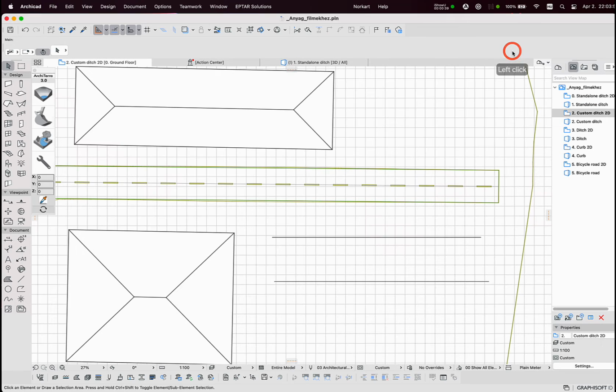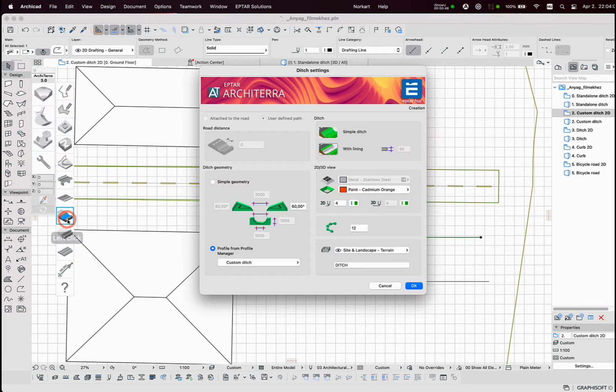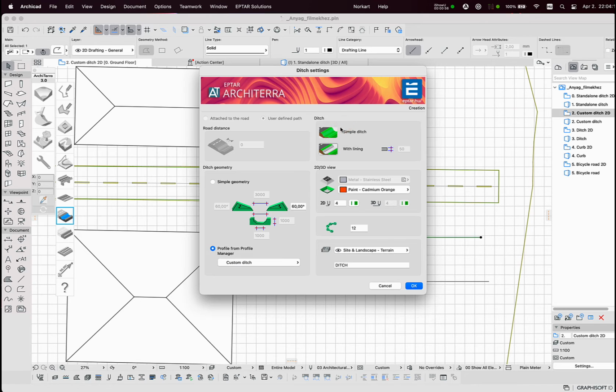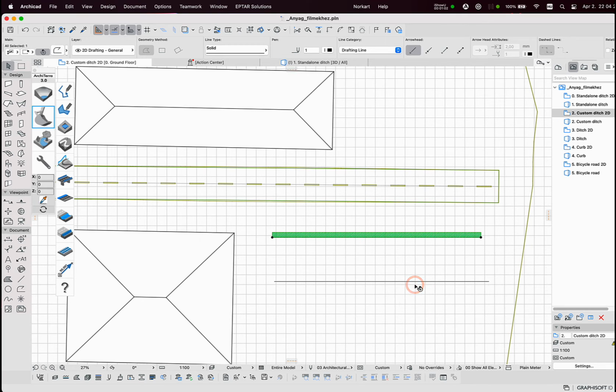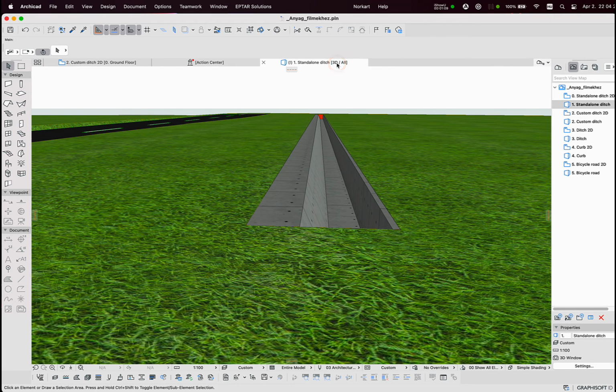I now close the Profile Manager and I select the polyline, then open the Ditch Settings window. Here I choose the second profile option, Profile from Profile Manager. All 2D and 3D values I can apply for this profile too, but the surface material depends on the surface definition in the Profile Manager. I click on OK, and the ditch with the custom profile is placed.